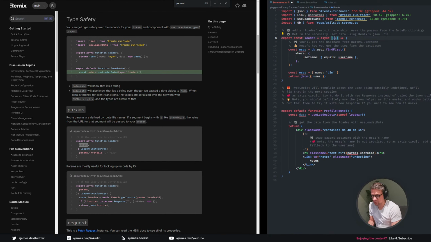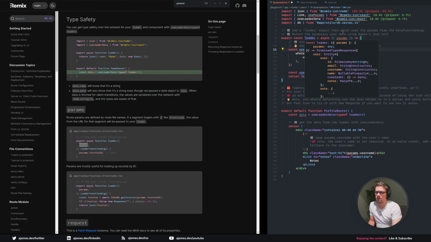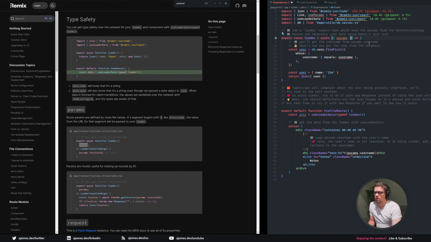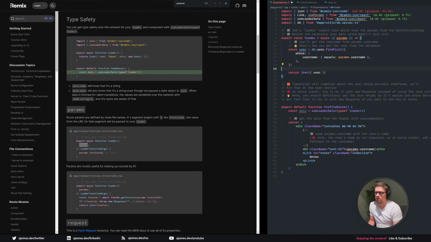So is that an object? It is. Got params. Declared but never read, and it's currently any. Params.username here. We can get rid of this and then return this.